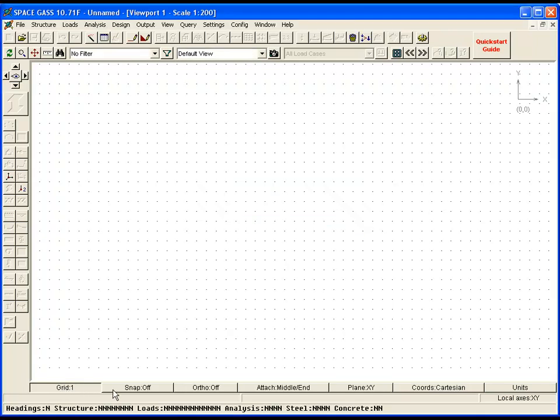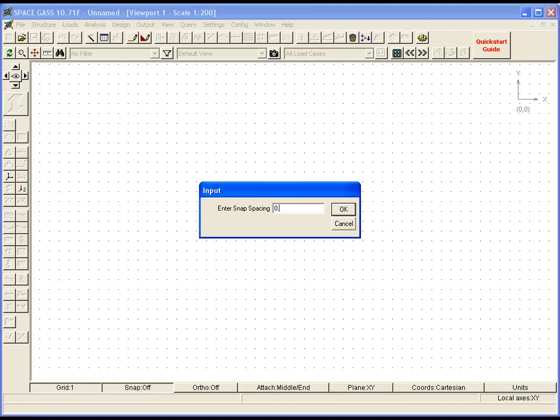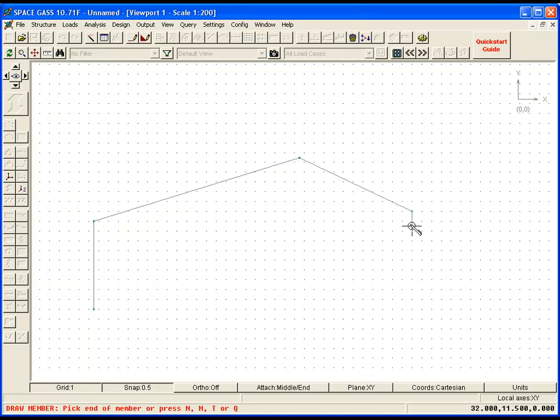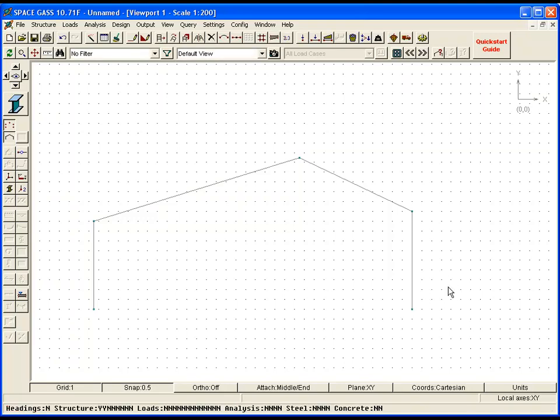set a snap spacing, click the Draw Members button, and then simply start drawing, using the coordinates displayed at the bottom right corner of the screen to position each point. This method is ideal if the nodes are located at snap points. However, if not, the more powerful keyboard input method is recommended.